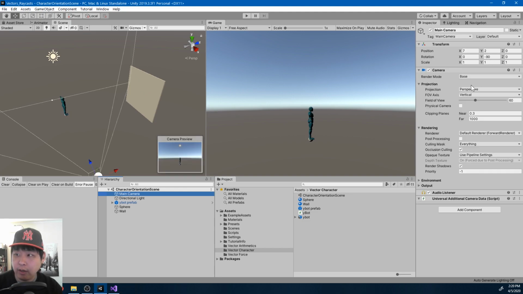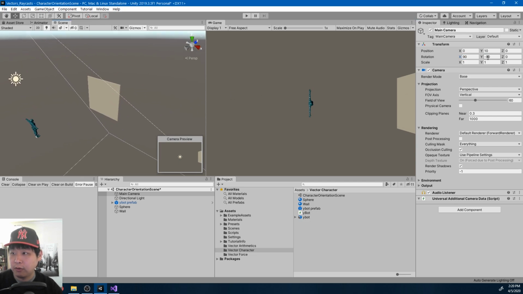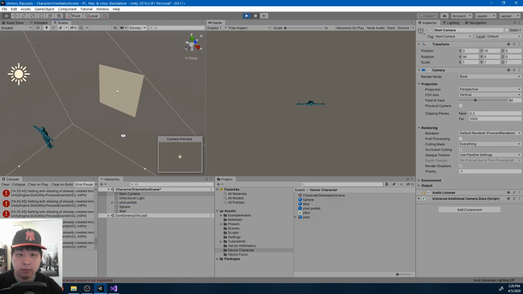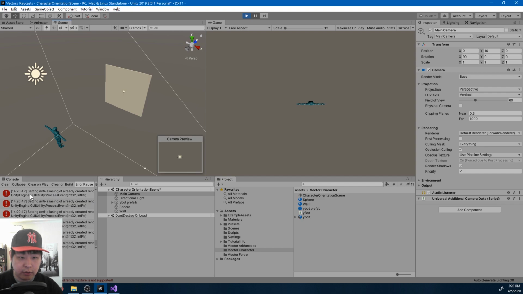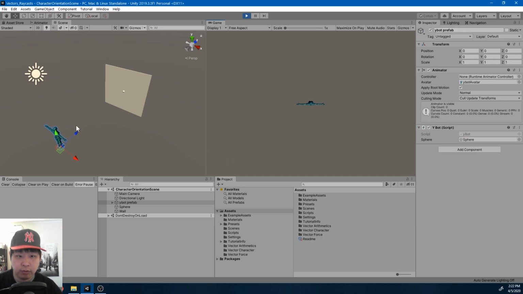Let me also make the camera more like a top-down shooter, kind of like Hotline Miami, or if you remember the old GTA. And if I play, okay, it looks like we're getting some weird Unity bug. Let me restart. Okay, so we're shooting a raycast into the wall, and where it hits, we get the white sphere.